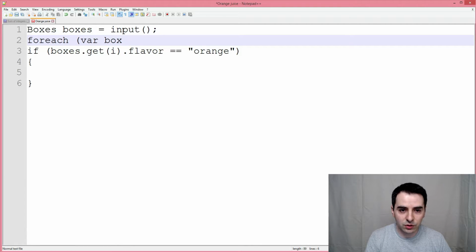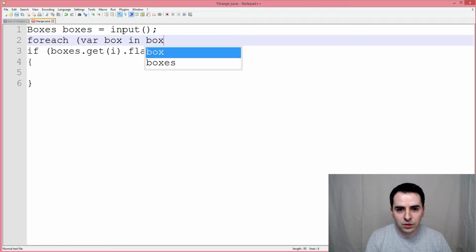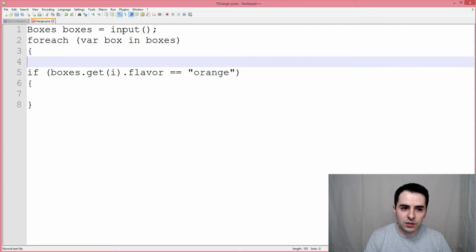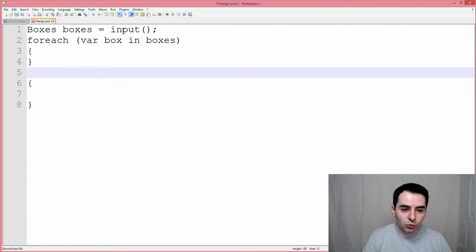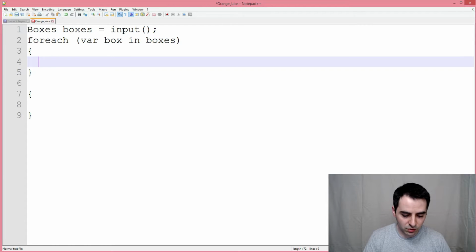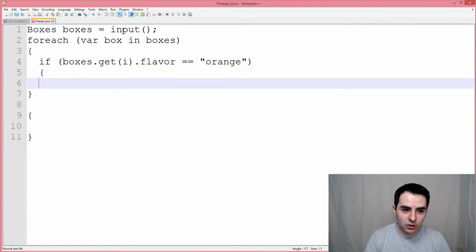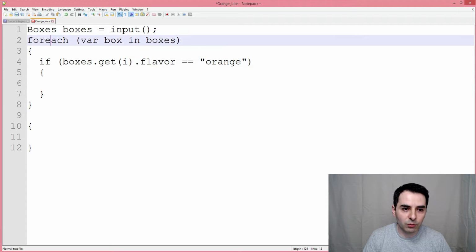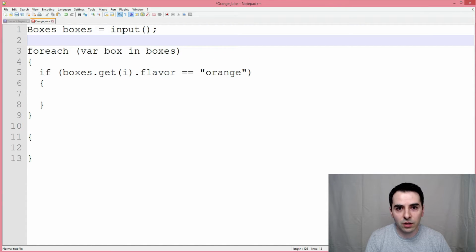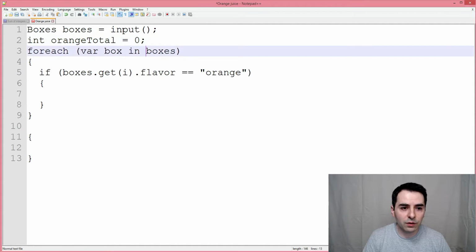So let's assume this works in boxes. So basically this says for each box, and then we move the condition check inside the loop because we need to do that for each box. And then we say if the flavor is orange, we need to increment the count. Again, we didn't have the count stored, so we need a variable here to store the current count. So we'll say int orange total equals 0 because we didn't count anything yet.